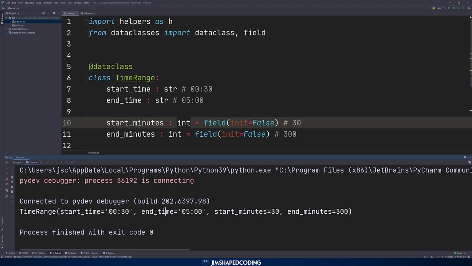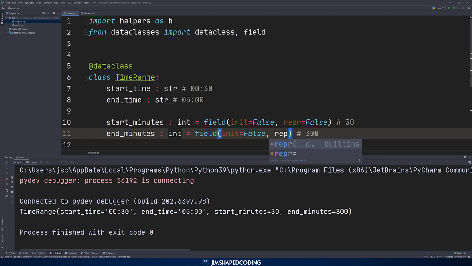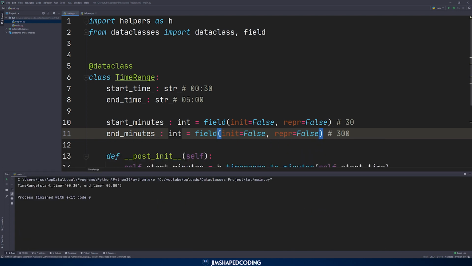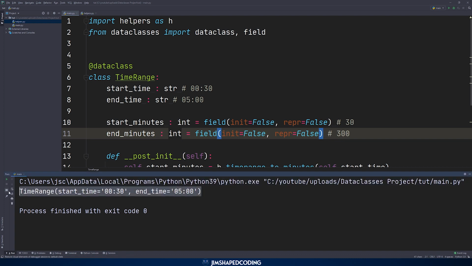Now, it could have been nicer if we could avoid displaying those pieces of information. Those are going to be useful for some background calculation, but in fact, it makes a lot of sense to only display the start time and end time, because the class is named TimeRange. So that just makes more sense. So I can go ahead and use repr=False here as well. And I think that will be it for this class now. Okay, so if we print this again, you can see that we see this result.